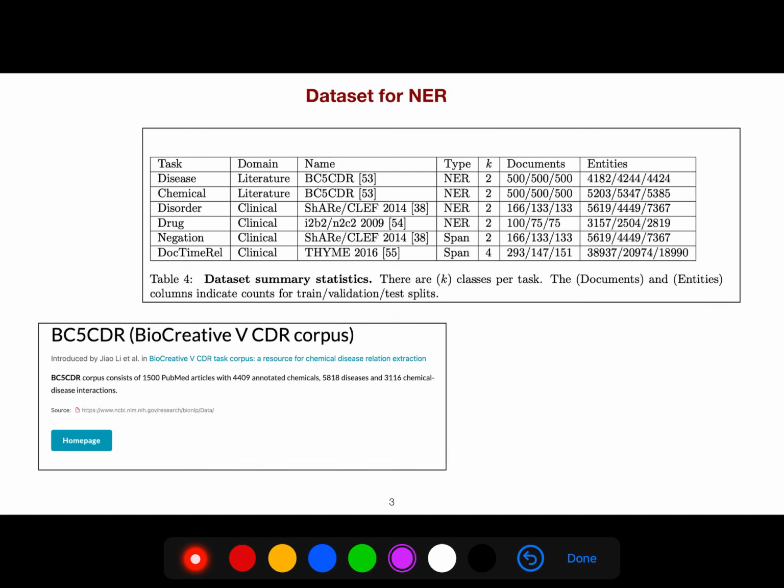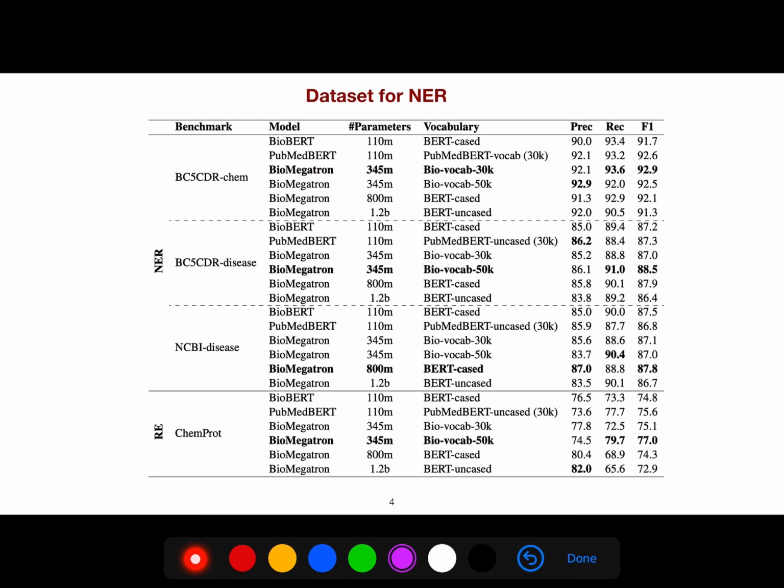The datasets for NER could be for disease, for example, we use BC5CDR. For drug, we use I2B2. You should register for that to get the dataset. And for named entity recognition, we usually use these. For relation extraction, we can also use ChemProt.